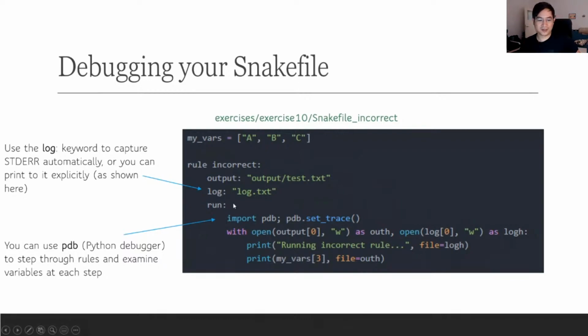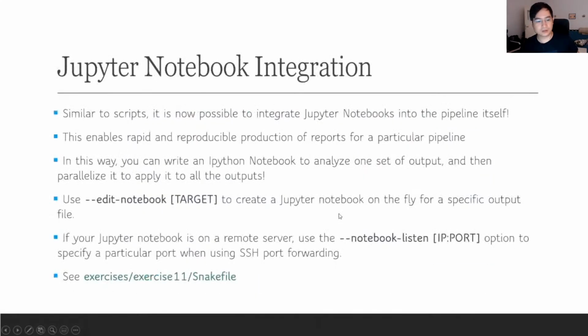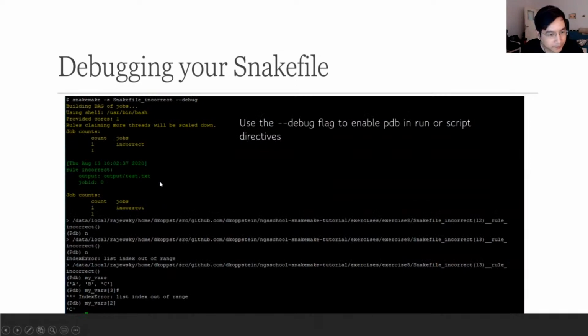So when we run this, we get some error: IndexError, list index is out of range. But you can drop into the Python debugger when you specify this debug option on the command line, and then you can examine, for example, this myVars element, and you can say, "Oh no, myVars[3] is out of range, but myVars[2] is in range," and so that's the one that is correct.